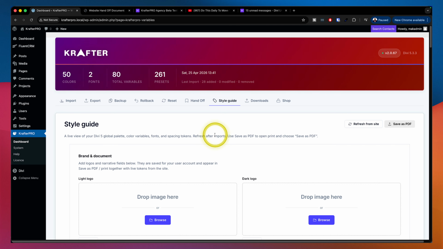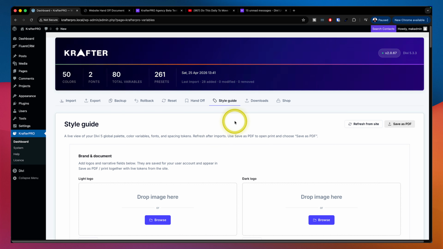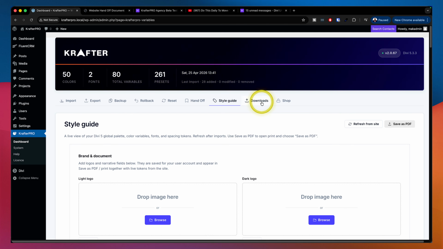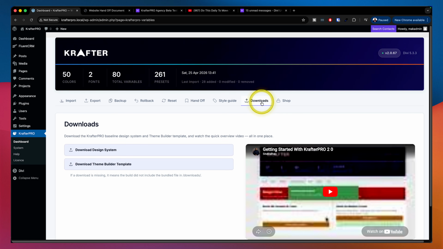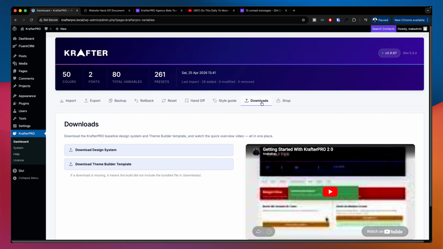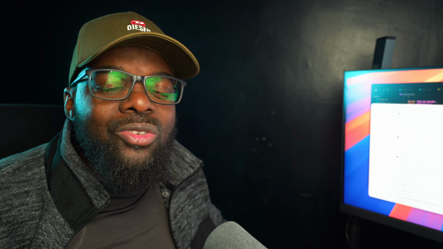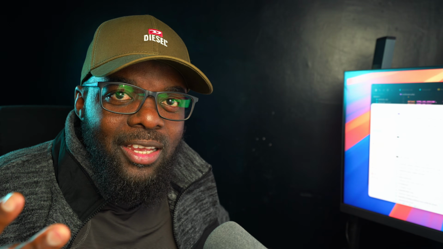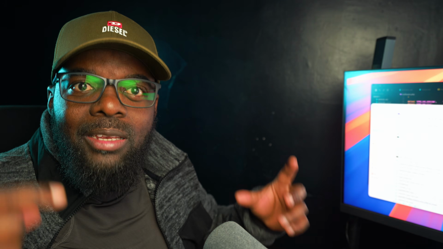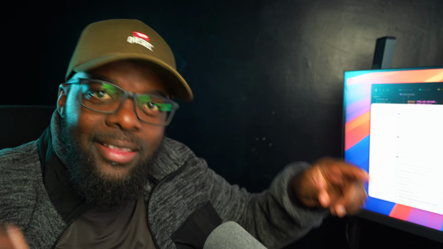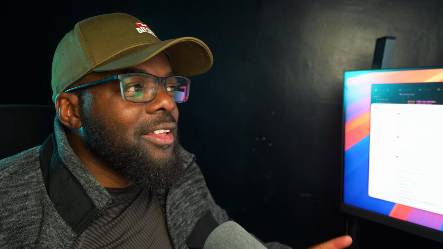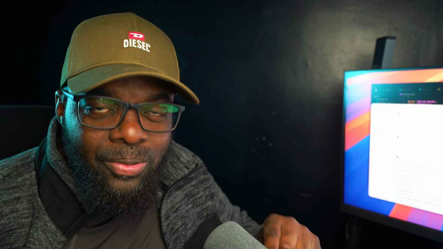Now, bear in mind that right now we are working on a beta version. The next thing I want to talk about here is the downloads. So over here, instead of us downloading KrafterPRO and we had to install these two other files, it was very confusing because we had a zipped file and then you have another zip file inside the zip file. Well, this version of KrafterPRO Agency is done with that.